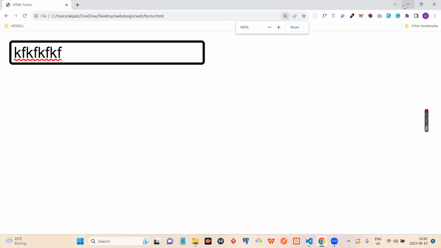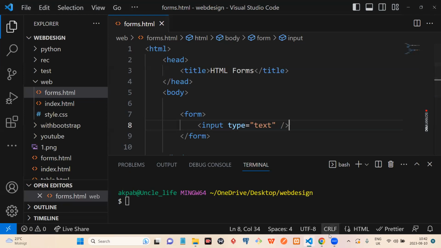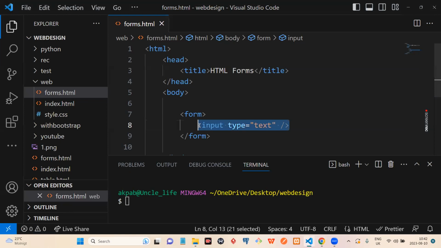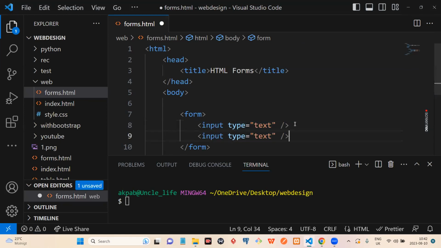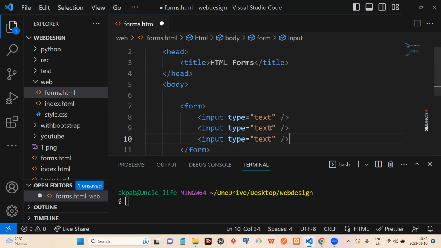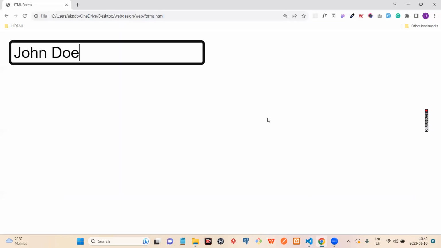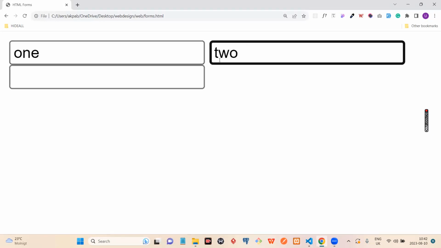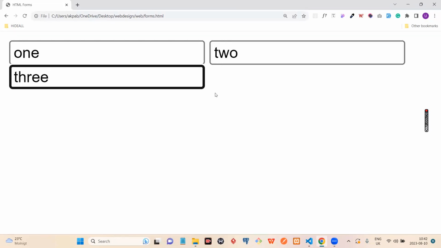We have a text box here that somebody can enter some information in. So we are able to provide a name, for example, in this text box. So we can create as many text boxes as we want. Okay, so we have about 3 text boxes. So if I run this again, you see different text boxes. We have this one, we have this one. Okay, so this is how you create a form.